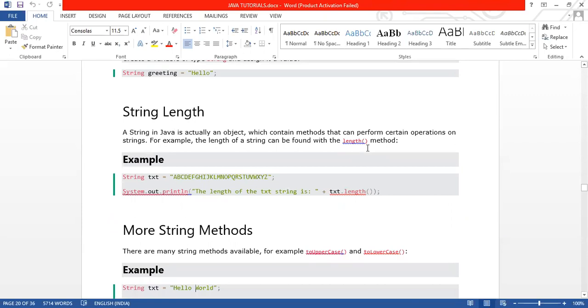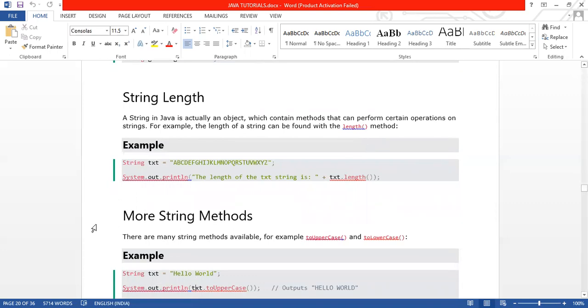In the string, there is a function, string length, dot length. How to use that? Suppose we have taken a string variable. Hello. Are you listening? Yes, sir. We have taken a string variable, and we have named that variable txt. And we have assigned the value within the double quotes, A, B, C, D, up to A to Z.